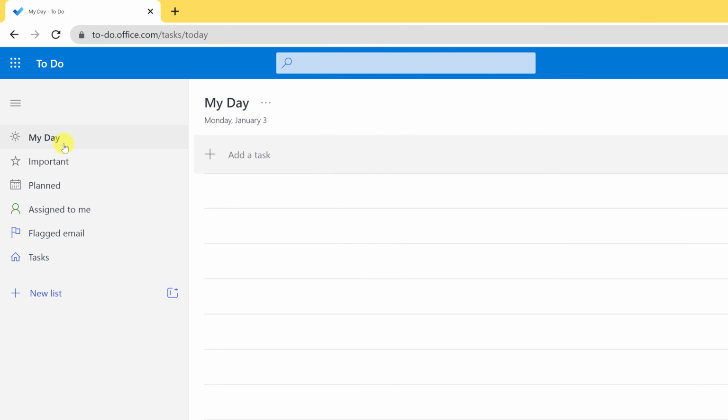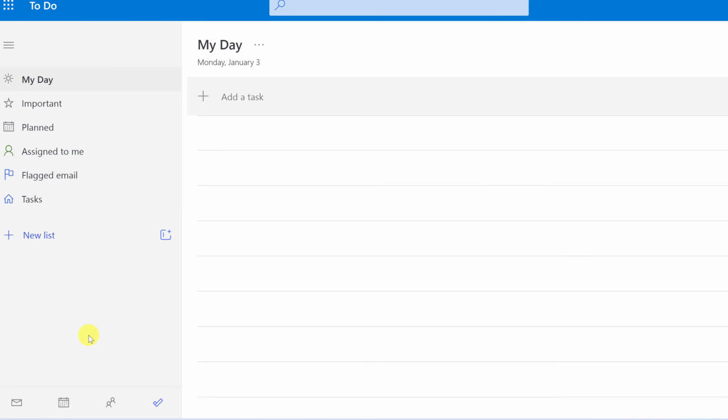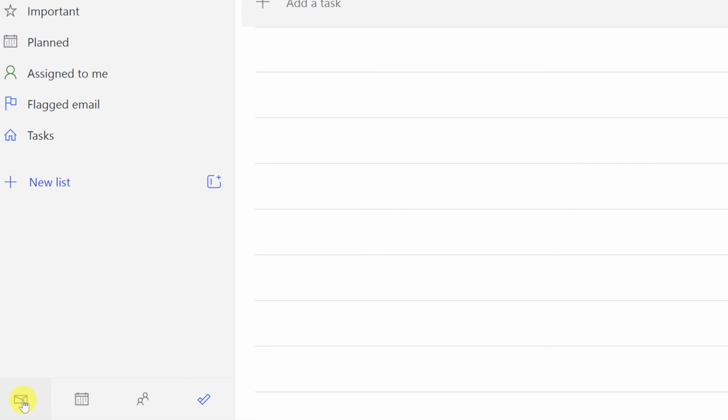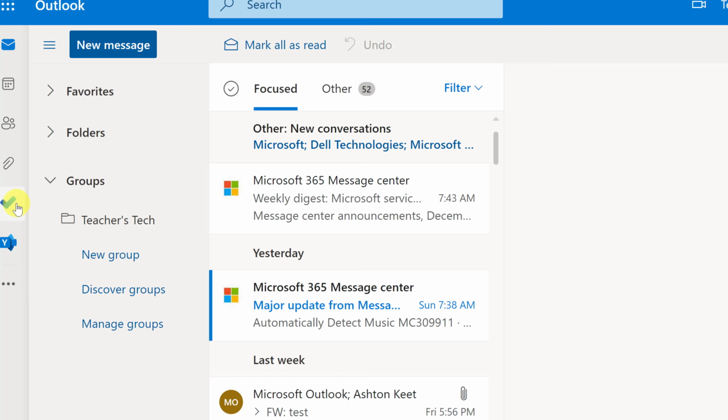I just want to point out too that if you take a look at this, it says To Do at the top here to let you know that you're on this. But you're also kind of in Outlook right here. So if I go down and click on this first one, you're going to see the mail part right here. And then I can click the To Do logo, and it will bring me back to To Do.